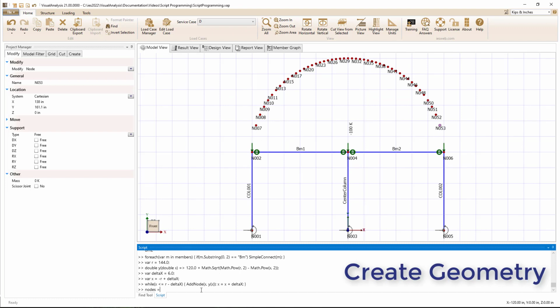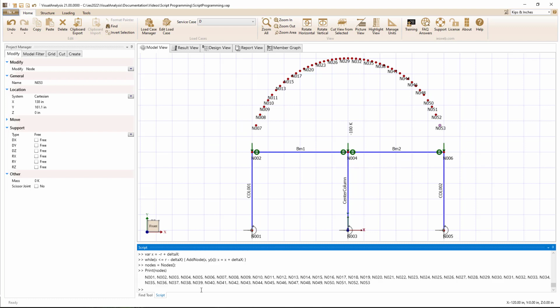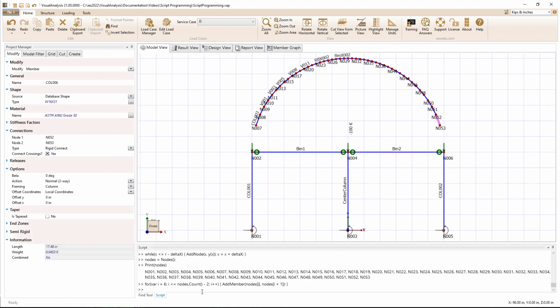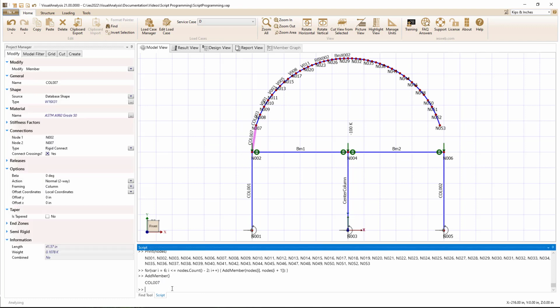Next, let's update the list of nodes that we defined previously to a list of all the nodes that are now in the model since some nodes have been added. We can then use a for loop to add members between each node in the list of nodes starting at node N007, which has an index of 6. Finally, let's add a couple of members to connect the arch to our existing frame and the structure is complete.